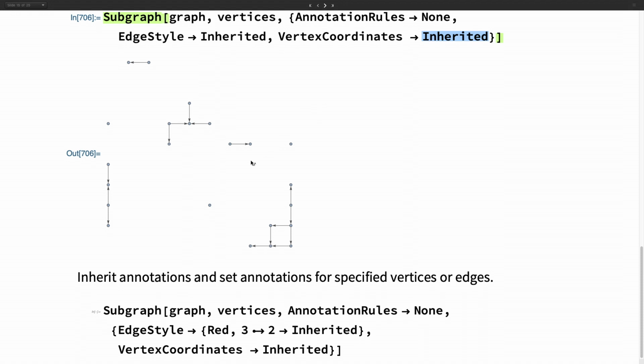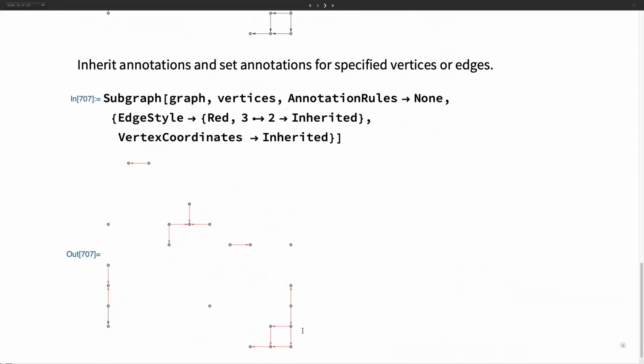So there are every possible combination of those. For example, here, you just want the edge style to be inherited, except 3, 2, directed edge 3, 2. So in this case, you see this is 3, 2. Only this one inherits the original options.